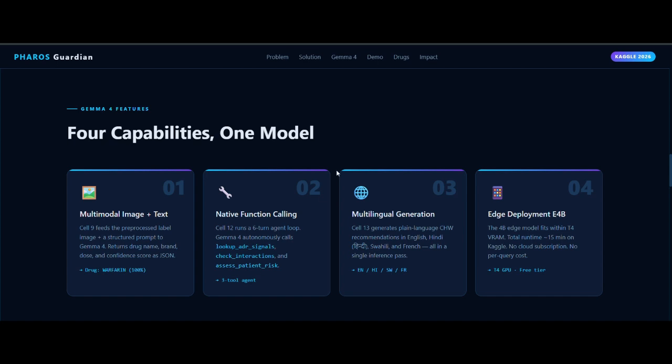Third, multilingual generation. Cell 13 produces plain language recommendations for community health workers in English, Hindi, Swahili, and French in a single pass. And fourth, edge deployment. The 4 billion parameter E4B model fits within T4 VRAM, runs in about 15 minutes on Kaggle's free tier, and requires 0 internet at inference time.